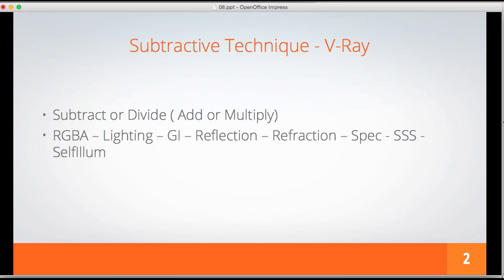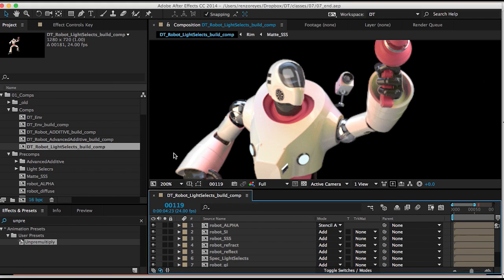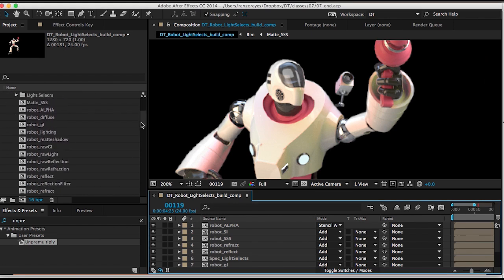So far, we've been using add or multiply for our advanced additive, and even for light selects. For subtractive, we're going to be using the total opposite. We're going to be using either subtract or divide. We will be taking our RGBA, our beauty image, and subtracting the lighting, the GI, reflection, and all the other passes. Let's switch to After Effects and let's actually show you how this works.